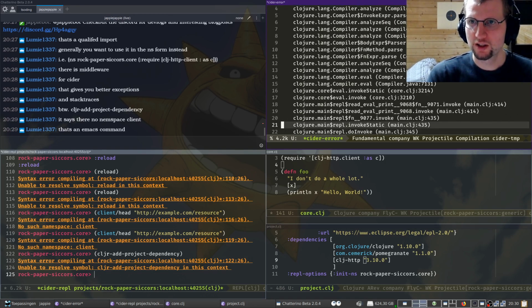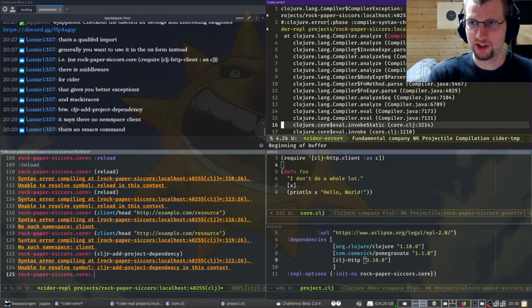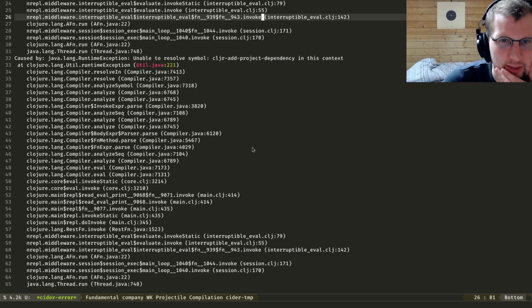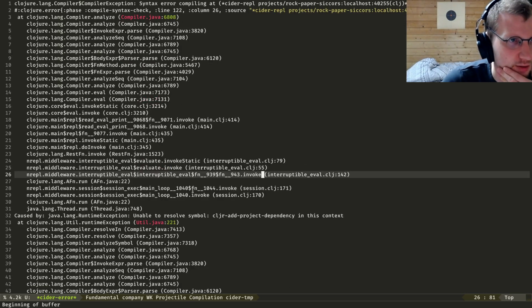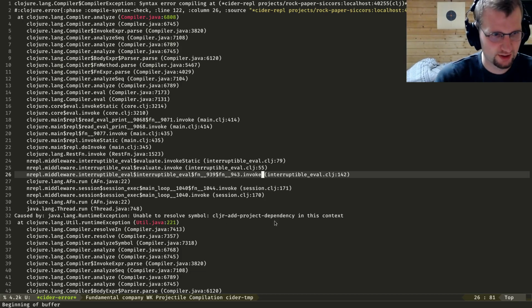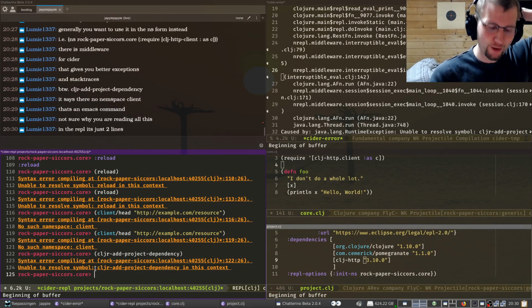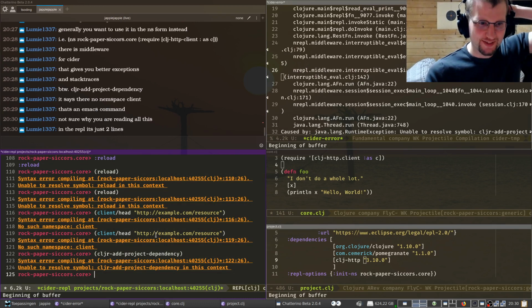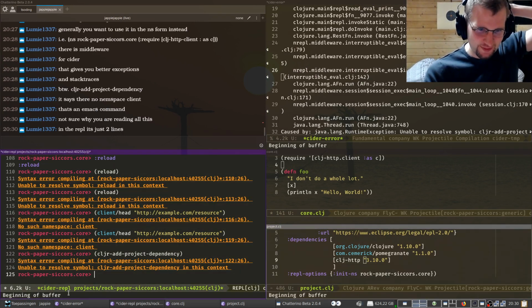Okay. So we first get a syntax error, which has basically no meaning at all. And then a runtime exception. Okay, so we need to go down. Maybe they're both two errors or something? Unable to resolve symbol: Clojure add project dependency in this context. Okay, thanks. The reason I was reading this is because I thought these were the errors and I didn't even realize there was also this.